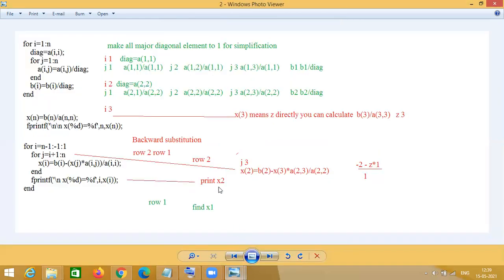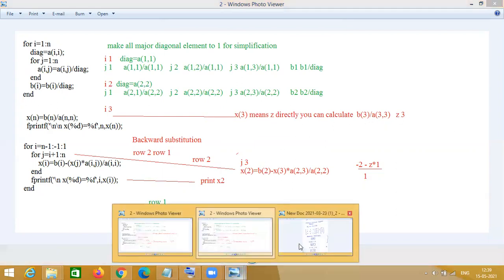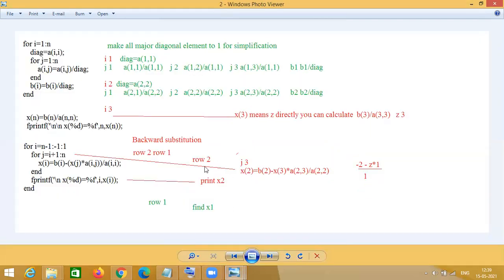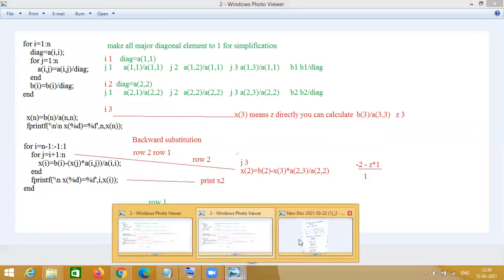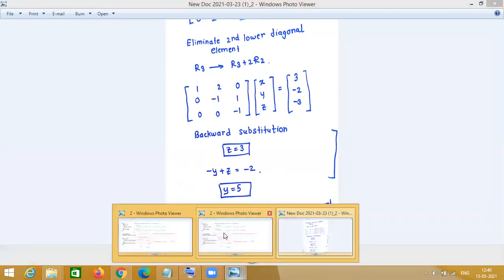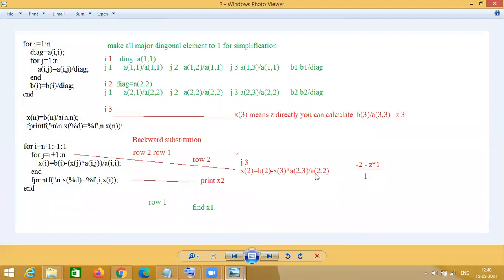Then it is subtracted by x3. X3 in this case is z. What is the value of z? We have calculated z is equal to 3, so we consider z equal to 3. So minus 2 minus 3, into a of 2 comma 3. A of 2 comma 3 means second row, third column. What is it? 1, which in short is the coefficient of y. So we multiply it here, and this whole term is divided by a of 2 comma 2.